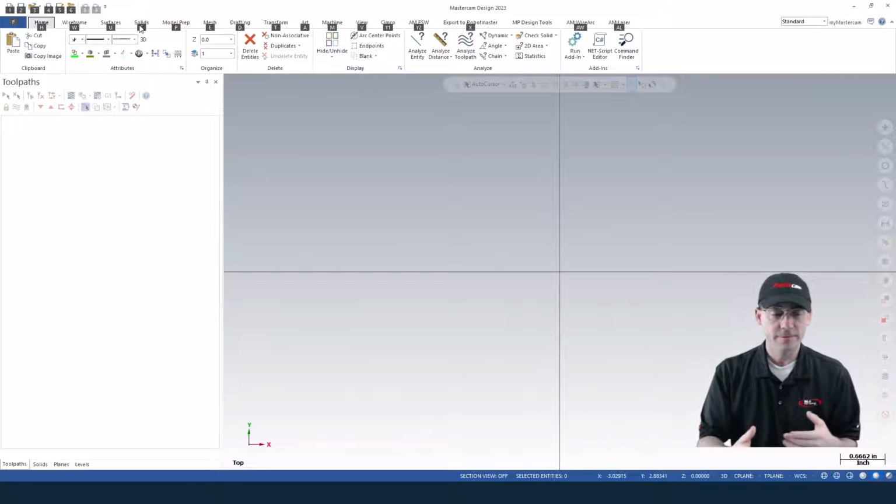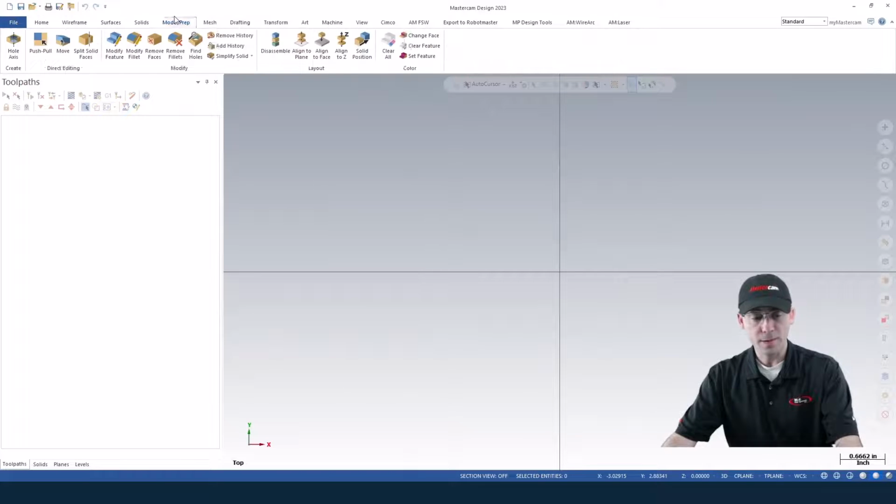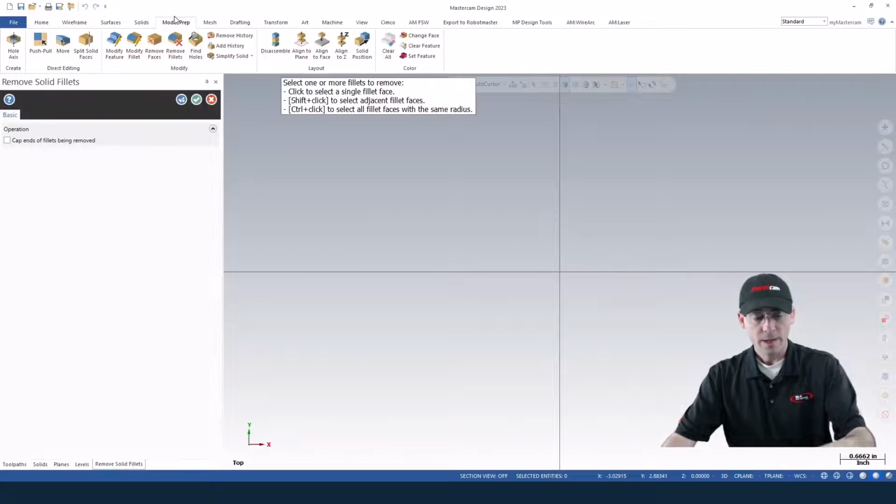So F and H, W is for wireframe, S is for surfaces. I can click on any one of those keys. So let's say I'll push P. It's going to take me to the model prep tab. And then if I picked R, it's going to launch the remove fillets option.